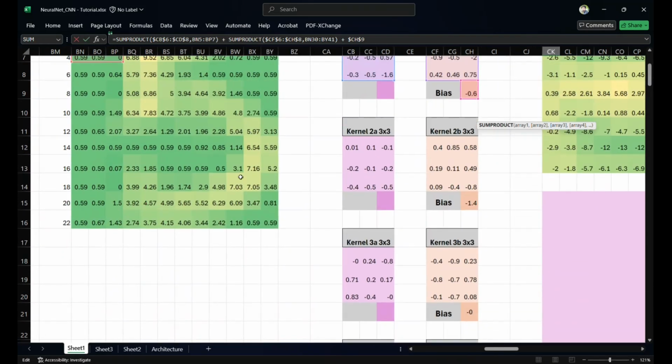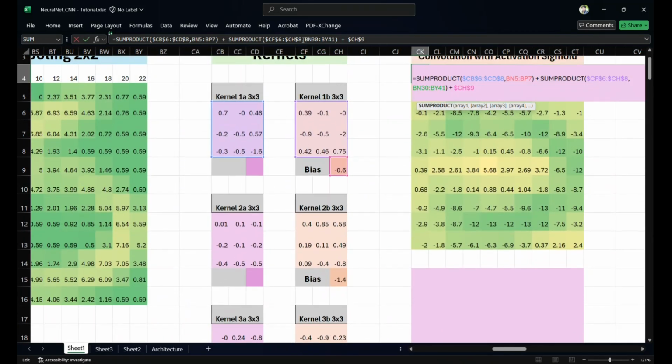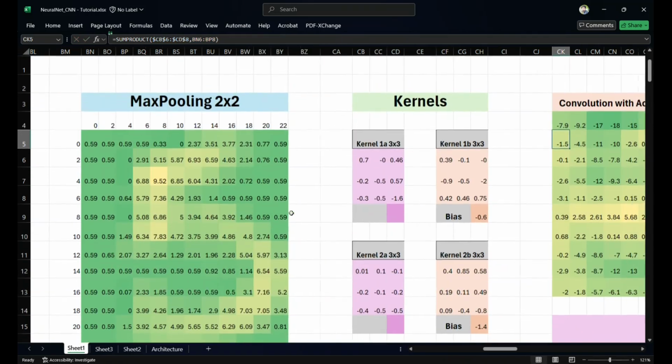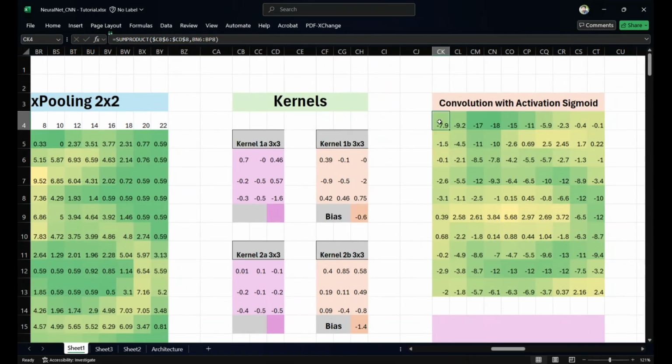Okay, looks like I did not select the second item correctly. Let me do that again. Done. And then I can populate this entire thing.